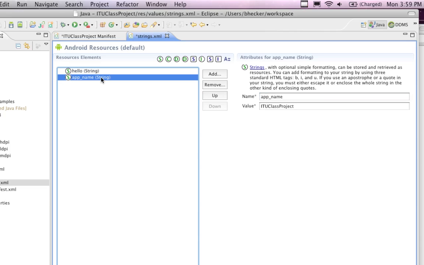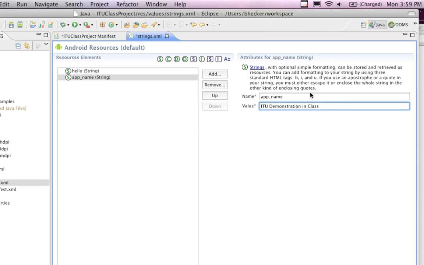And then the name of the application is set at ITU class project. I'm going to put here ITU demonstration in class, which is different than my project name. Obviously, by default, my project name is put in there.